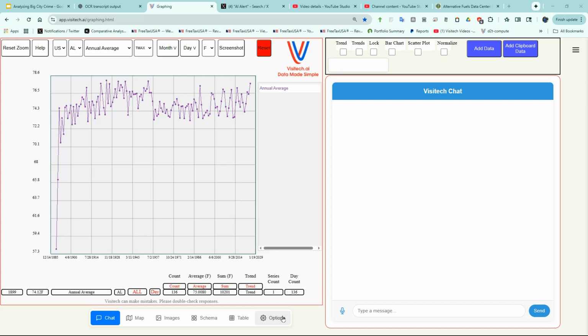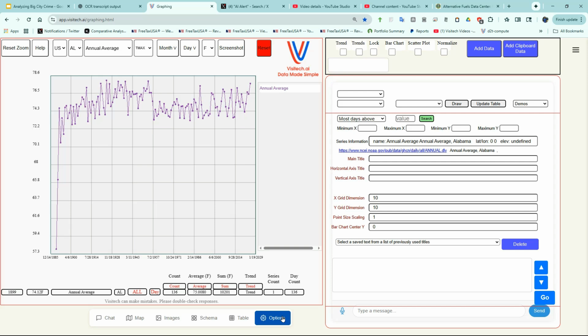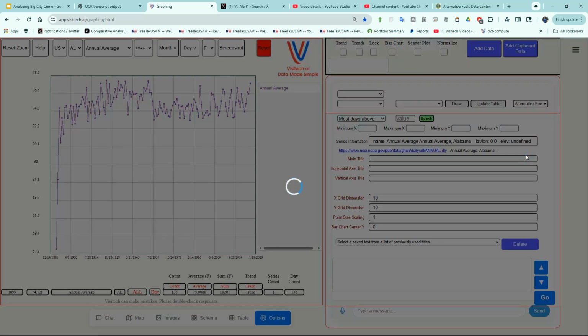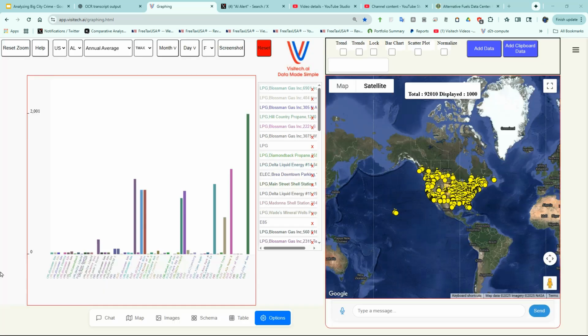The first step is to click on the Options tab. Then click on Demos and select Alternative Fuels. It will take a couple minutes for the data to load, but when it's done, the screen will look like this. What you're seeing on the right is a Google map of the more than 92,000 stations in North America.